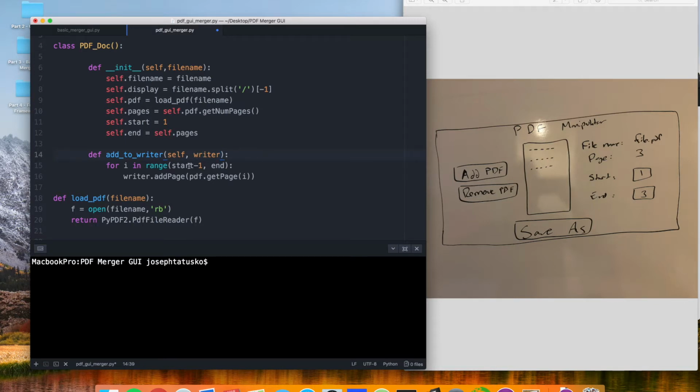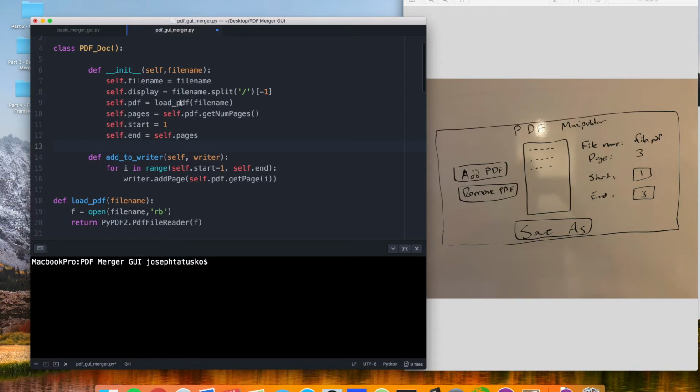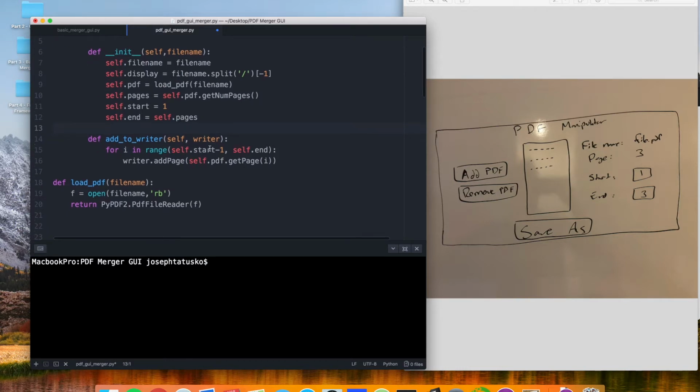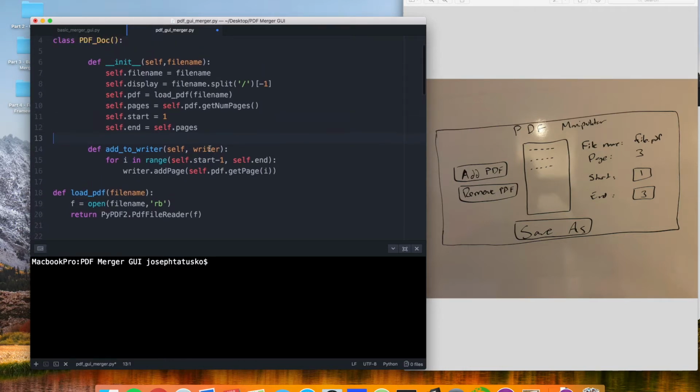But now it doesn't know what start, end, or PDF are. But if we use self here, it'll be able to access it from the PDF doc object that's calling it. We've got PDF start and end here. So nothing too crazy, just a nice way to clean up our code, and it'll make a little bit more sense once we start working with our when we add these to writers.